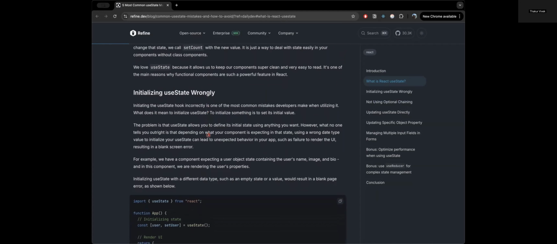Initializing useState wrongly, that can be the first one, I think. Initializing the useState hook incorrectly is one of the most common mistakes developers make when utilizing it. What does it mean to initialize useState? To initialize something, you need to set an initial value. The problem is that useState allows you to define its initial state as anything you want, like you can use boolean, number, and all those things.